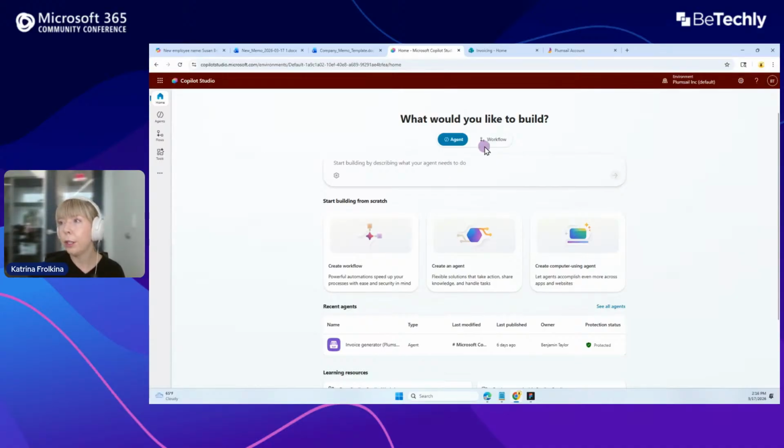And you can also create the workflow. Our agent that we created actually uses a workflow as well. But before we jump into seeing what's behind the scenes of this agent and how we built it, let's look at the use case that we are going to be tackling during this demo.